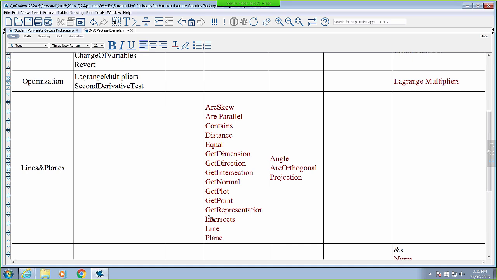See, down here, this is an interrogation. Do these intersect, yes or no? And then if they do, then this would tell you what the intersection is. You get a normal from a plane. You can ask for a graph of a line or a plane. You can get a point on a line or a plane. If you have a plane object, you ask for the representation, you get the equation of the plane. If you have a line, well, there are multiple representations for a line. There's a vector, parametric, symmetric. So you ask for the representation, and you choose what representation you want.